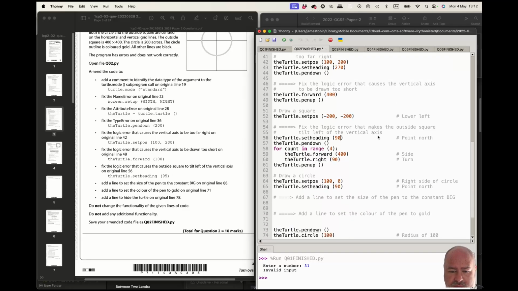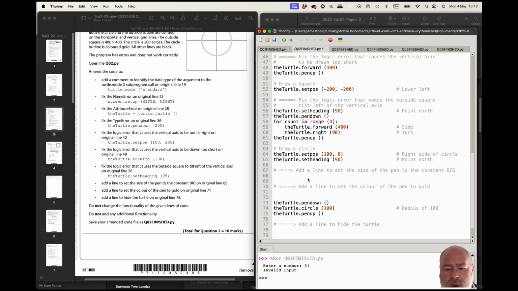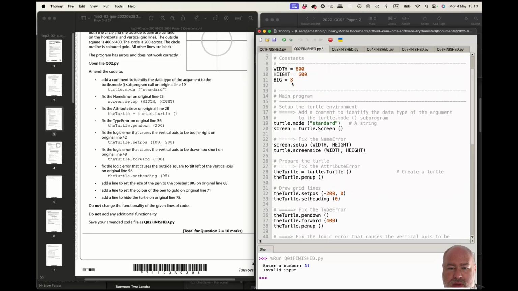Let's have a look. Oh, okay, we have to add that line in ourselves. Fine. So the turtle, sorry, no space, equals pen size. Now a lot of this is in your subset document, PLS subset document, and you can literally put in there big, because we've got a constant called big with 8 in it.